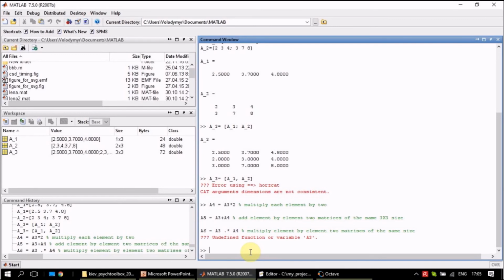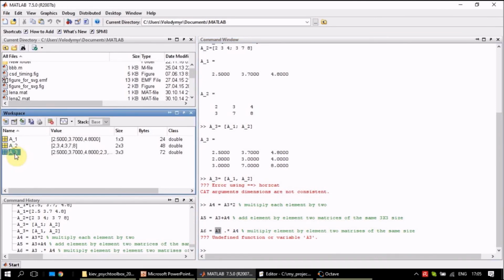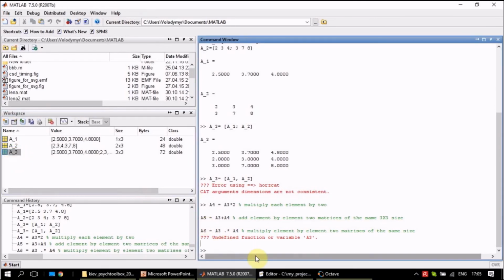This is what is called a bug. There is something wrong. And it is a mistake which is done by me. What is the mistake? This is the mistake. I try to use A3 while what I get in my workspace is A underscore 3. We can go back and call this variable properly.